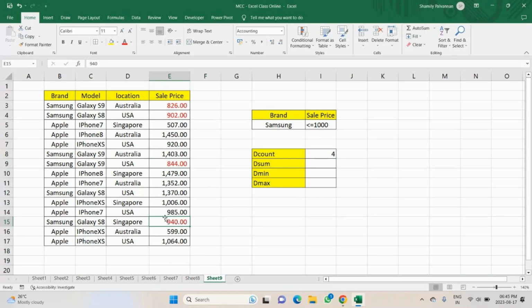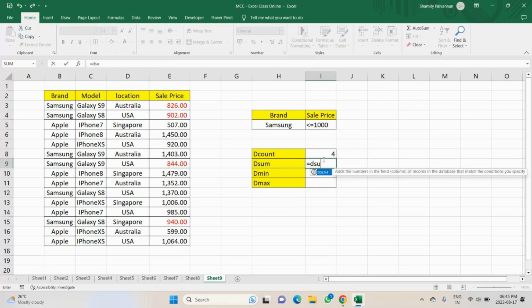Now these 4 counts, which are less than or equal to 1000, those things I need to make a total. So I'll use the same function here. See, when you open a bracket, whatever syntax you have, it will be the same thing. Only thing is we are using a function here. DSUM, database. Database is nothing but my data table. So D means database. Database count, database sales, database minimum value, database maximum value.